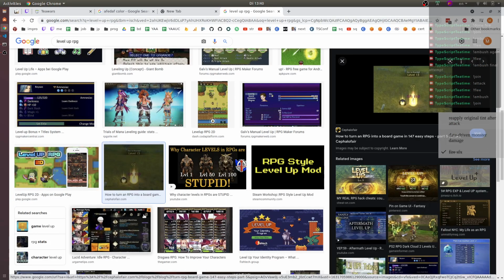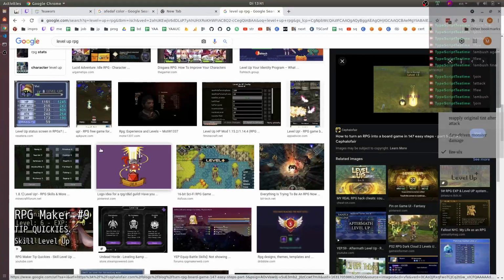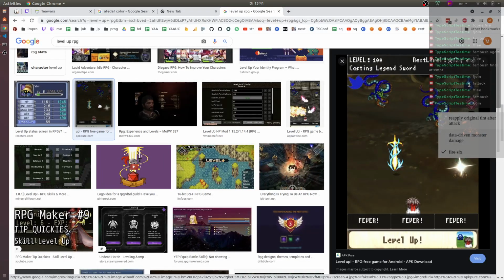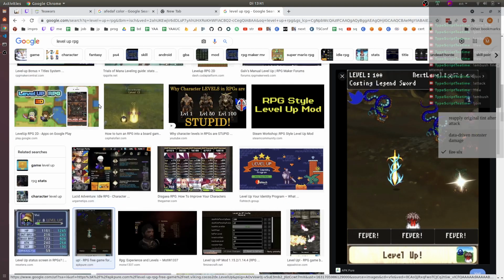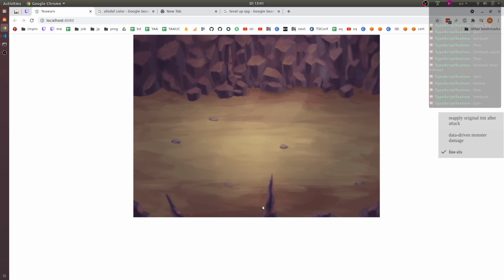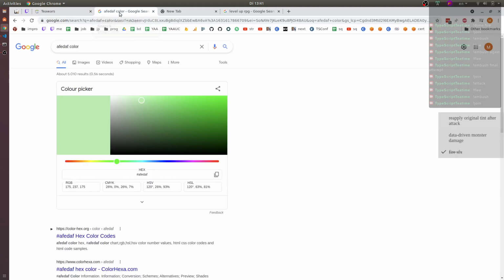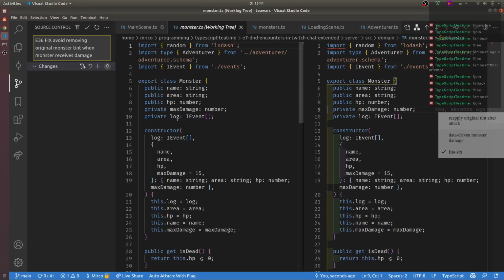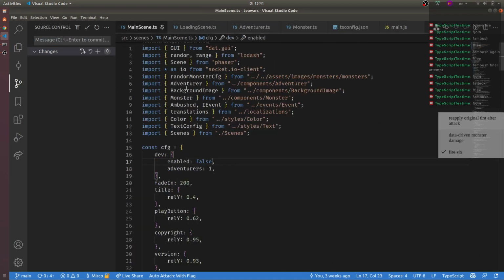This one might work. Level up. Yeah, we could show something at the bottom. What might be a good indicator? I mean, first of all, I think we need to change the logic that actually calculates the level ups.